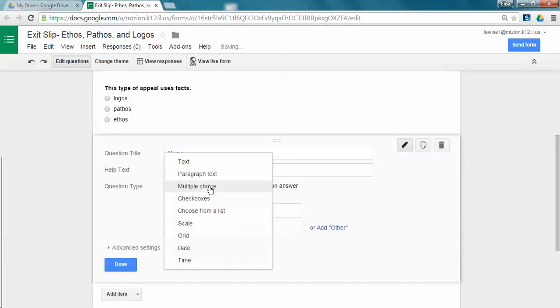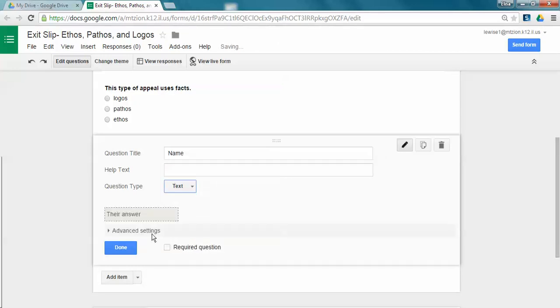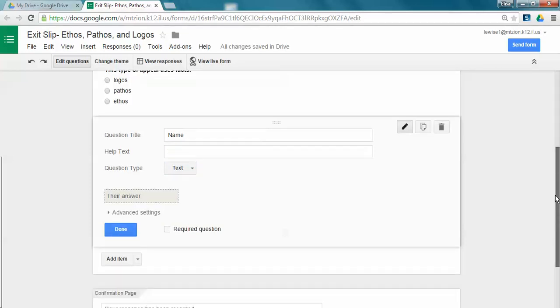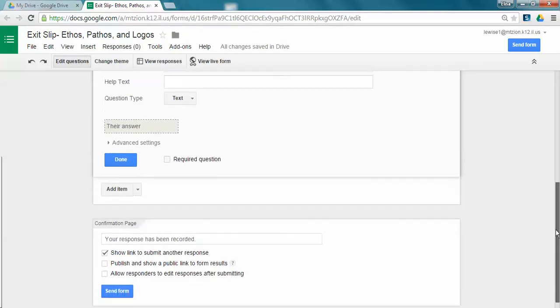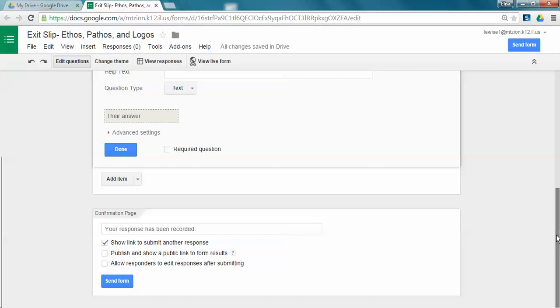Now this isn't multiple choice. Instead, this is text. You can see all your different choices there of different kinds of answers that you can get. So I'm going to click text right there. And sometimes I put first name, and then I do another one that says last name. It's really up to you and how you want your form to be designed. So you can keep adding as many things and as many questions as you want. You can do page breaks. You can do all sorts of things in here.